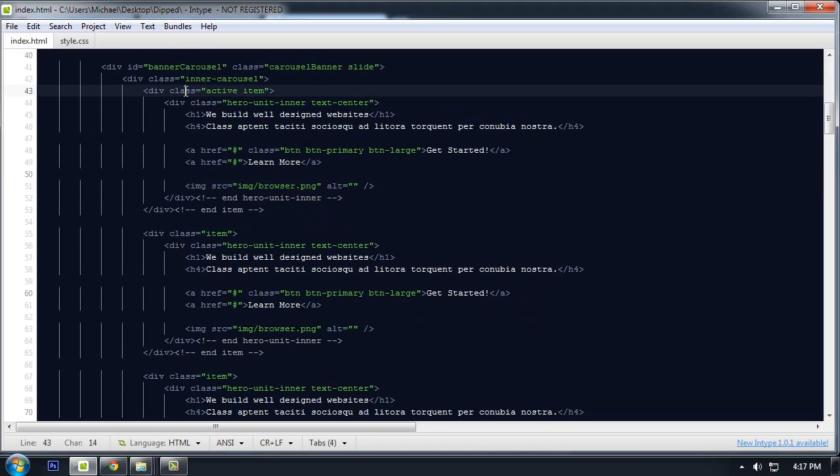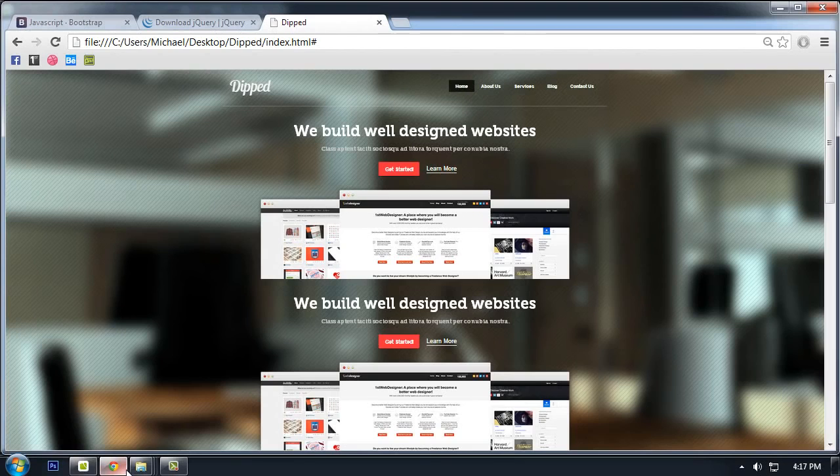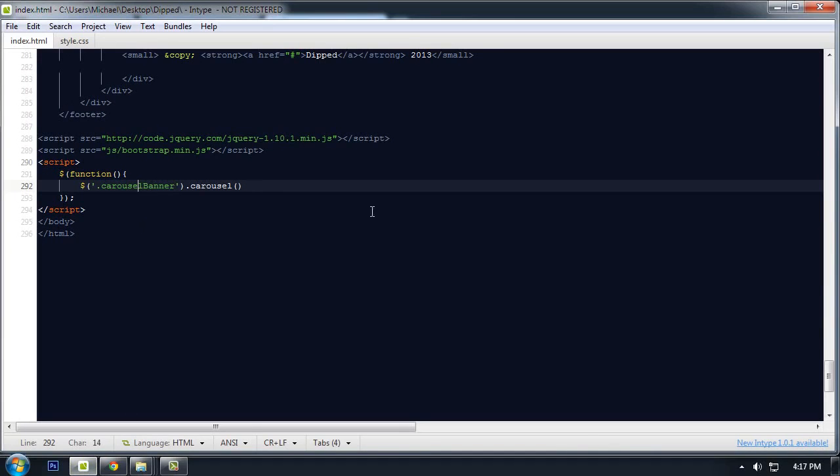Div with a class of inner carousel. Oh, we need to make the class right here, change it to carousel banner to make it work. Carousel banner.